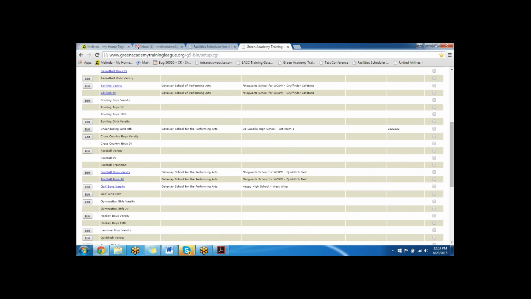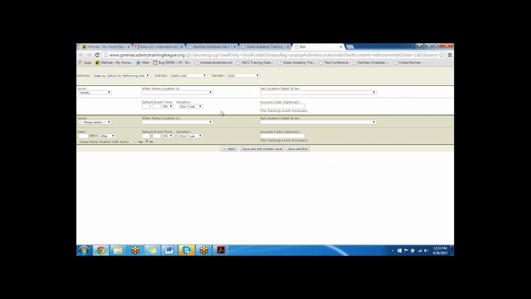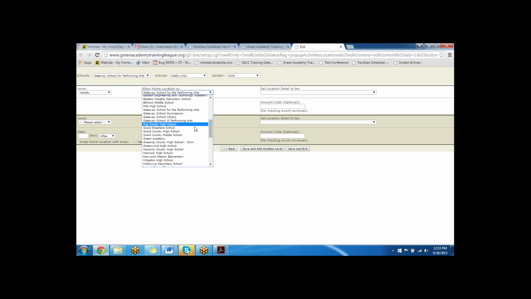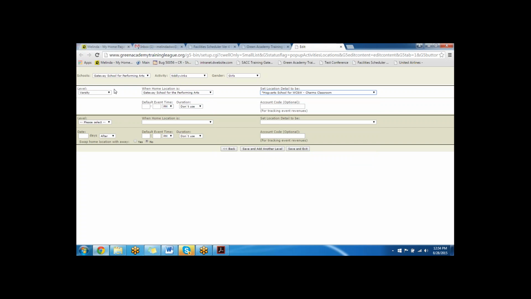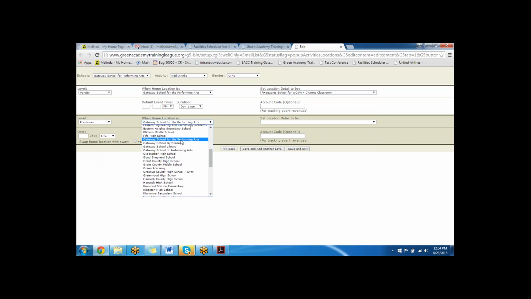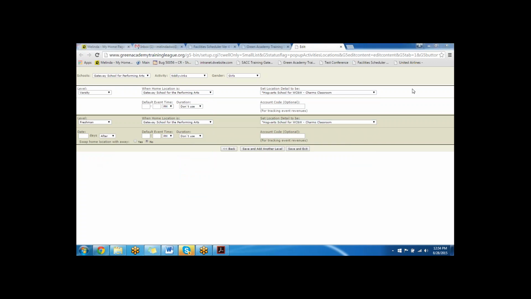So you can go into a particular sport. I was just adding a Tiddlywinks season, so I'll do that one. Whatever your home location is, you can set it for whoever, I guess, but I'm going to set it for the Gateway because that's me. Whenever it's Gateway School for Performing Arts, my home location is going to be the Charms Classroom for Varsity. And if I have a freshman team, whenever my home location is the Gateway here, my location detail will also be the Charms Classroom. They'll play at different times. So they can set it up here just to save themselves a little bit of time. So I'll hit save and exit.